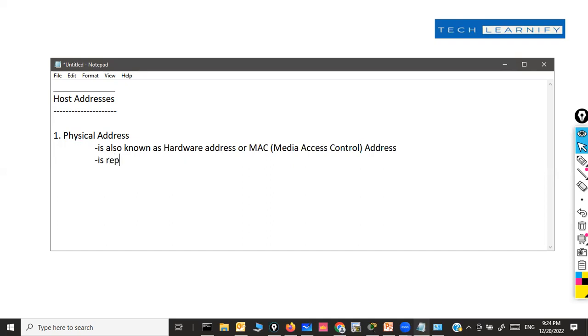Another important point: it is represented in hexadecimal. Hexadecimal means a total of 16 numbers, represented as 0 to 9 and A to F, right? And the address is assigned by the vendor. Vendor means manufacturer.